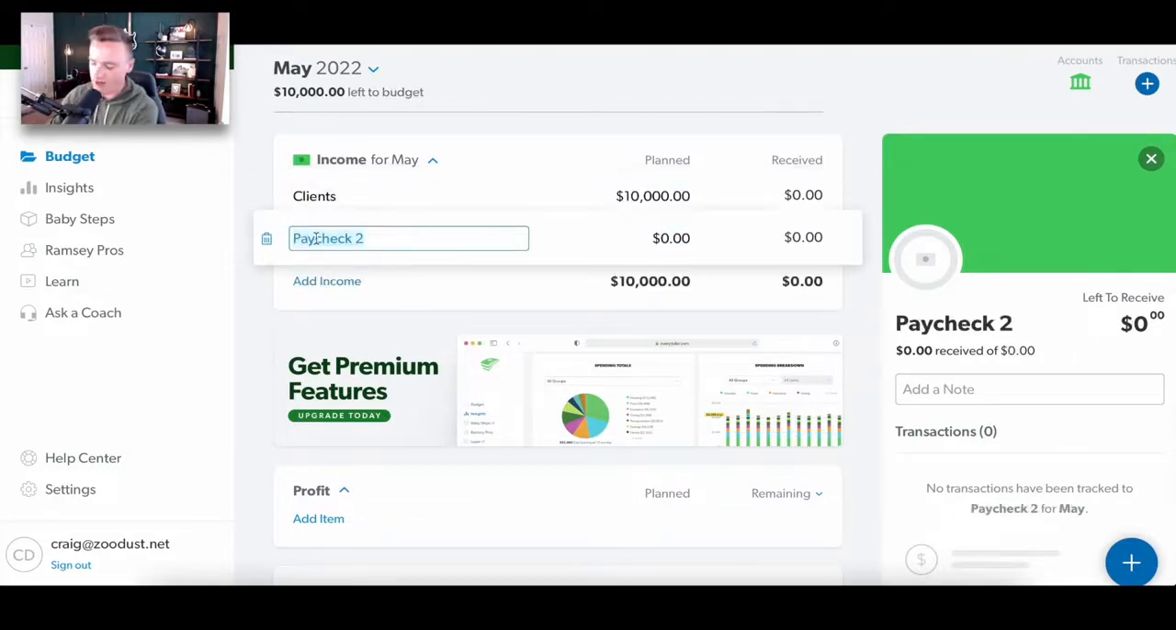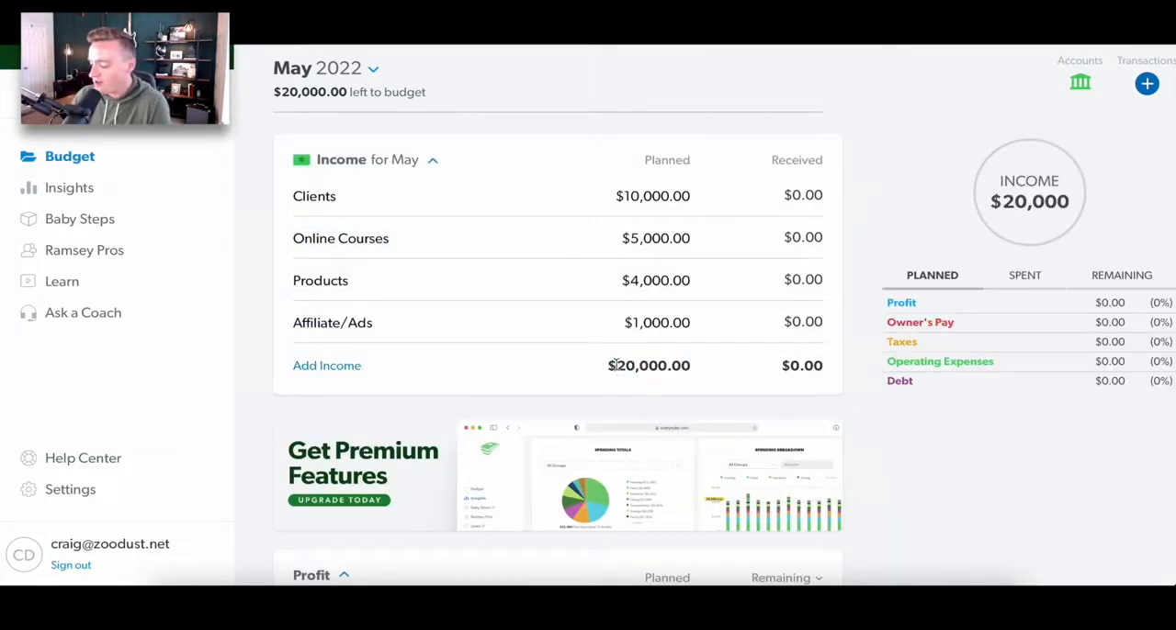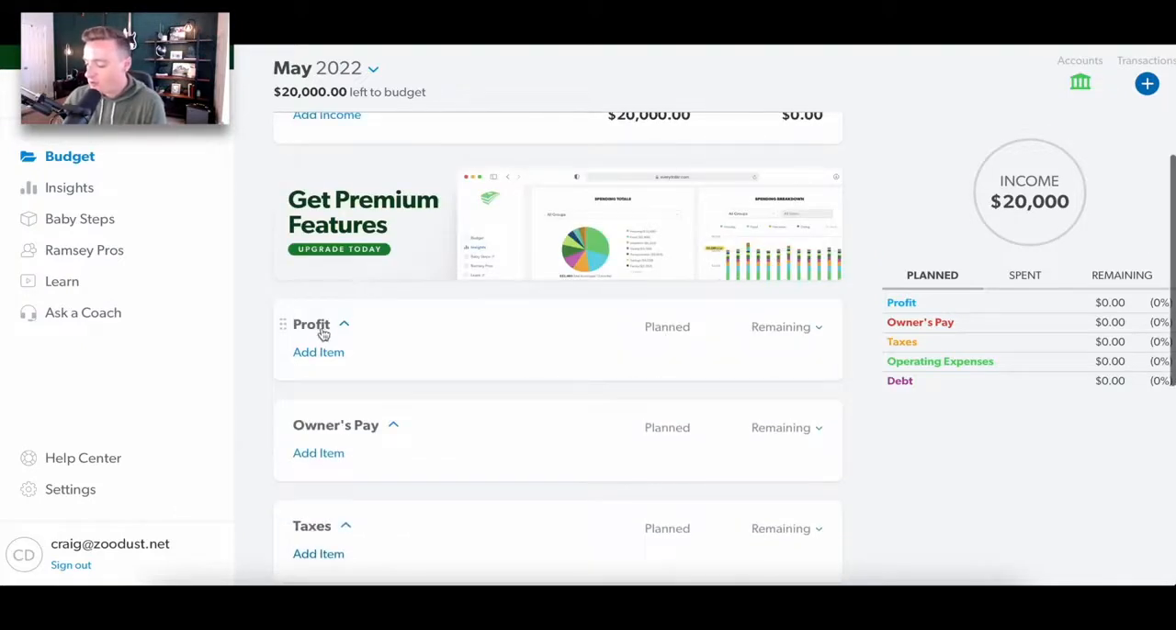I'm going to put 10,000. Let's just do online courses. So you can see in this business, they're going to earn 20,000. They're expecting to earn 20,000 in the month of May. Now we're going to come through and this is where you can compare it to your profit first percentages.